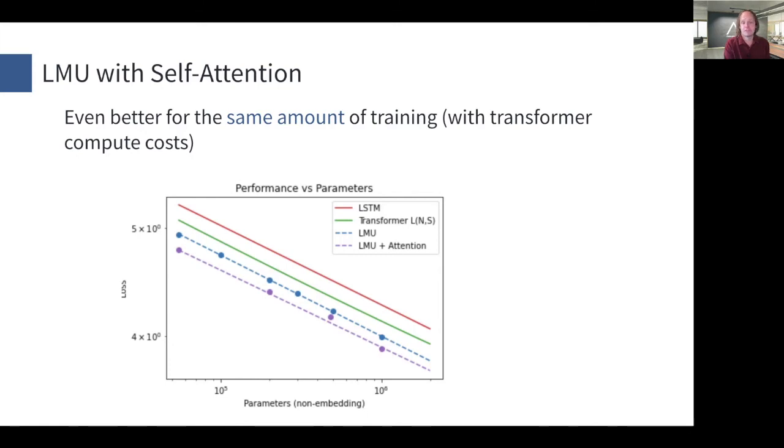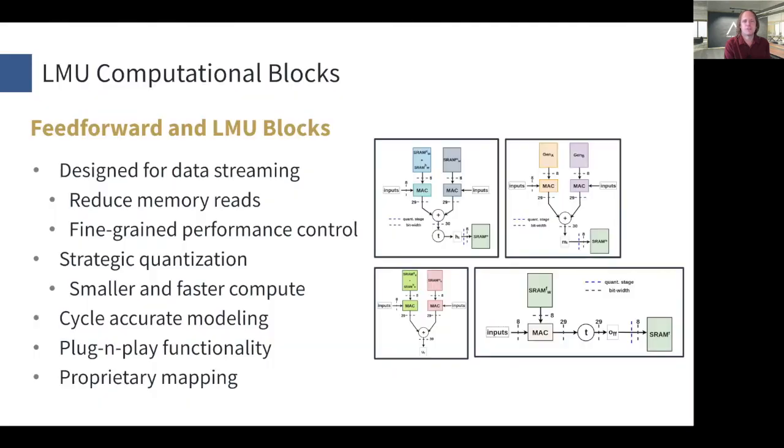From our perspective, to take the greatest advantage of LMUs, we want to put it directly on hardware. What does this look like? In some ways, this is not earth-shattering, but an exercise in good hardware design. So we've designed computational blocks, which compute all of the elements required for an LMU, and then we can place those blocks in a hardware design for any particular application.